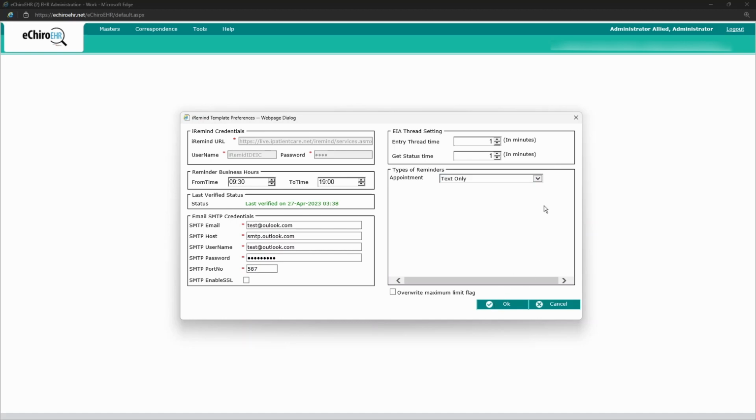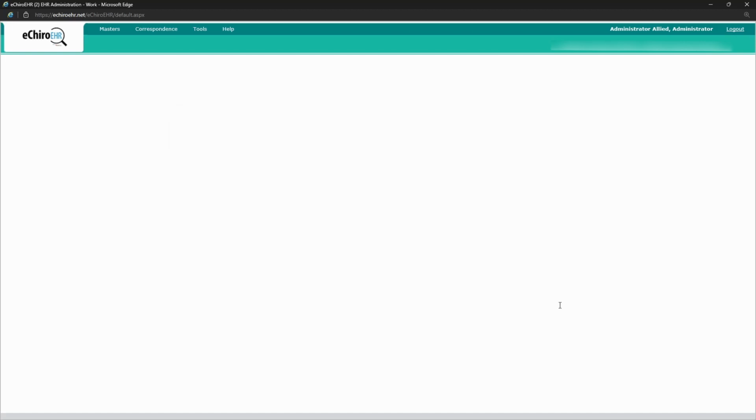So we'll hit OK. I haven't made any changes at this stage, so I'm just going to hit cancel. At this point, we've now set up iRemind, but we want to make you aware of some patient-specific things. So we're actually going to go into the patient demographics and show you a couple things there.